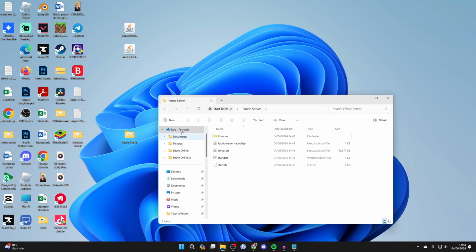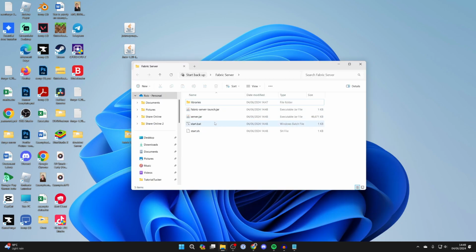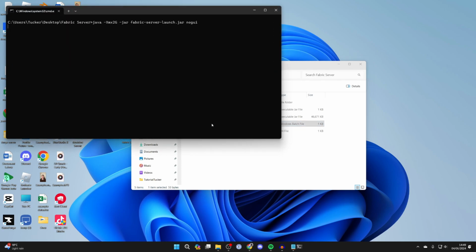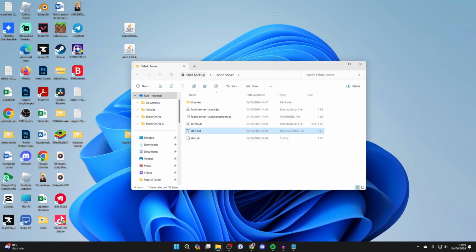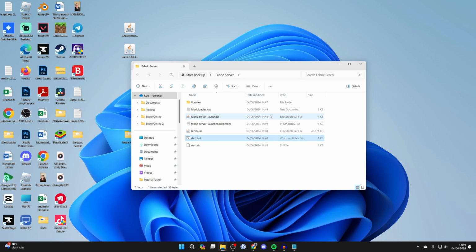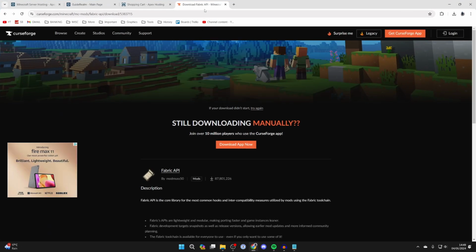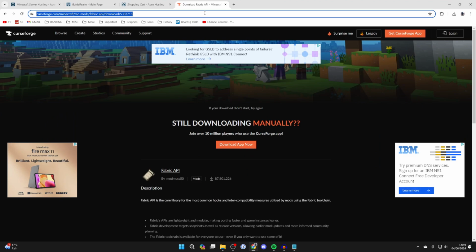We can open up the Fabric server folder. Here we are. Now what you want to do is run the start.bat. So double click on it, and it should now launch. Now, if you get an error like that, just close off of it. This is likely because you don't have the JDK installed. That's a Java Development Kit. So if that happens to you, open up your web browser and go to java.com.